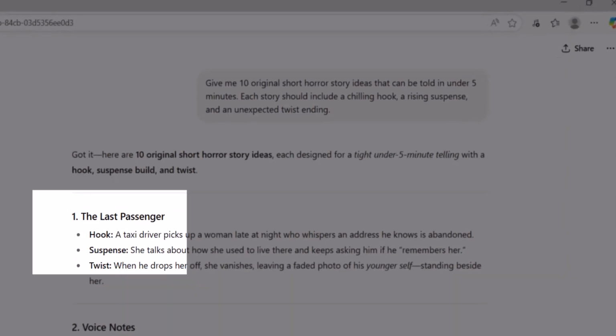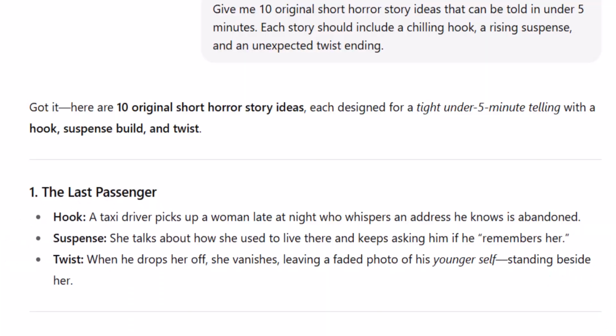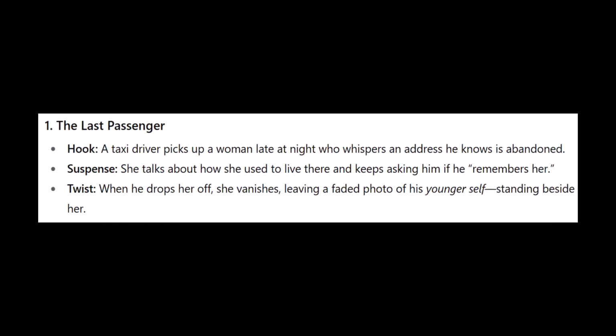Each idea usually comes with a core message, a hook, and elements you can easily expand into a full video. For today, let's pick 1, The Last Passenger.